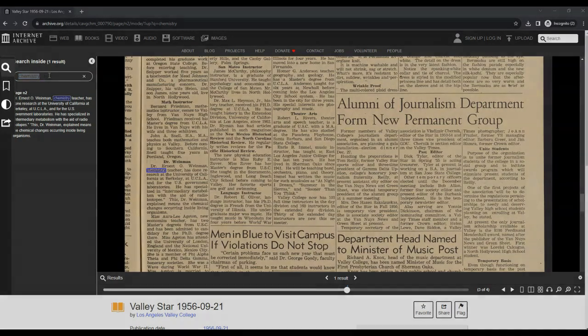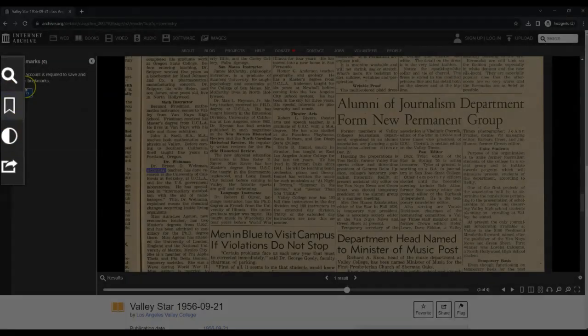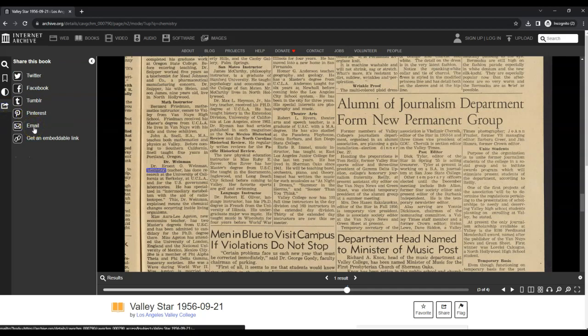You also have an option for bookmarking this issue, which is highly recommended since it'll make it easier to find this information in the future. Underneath the bookmark icon are even more options for adjusting your viewing settings by manipulating things like brightness and contrast. Finally, you may want to use the share icon in order to email yourself or others a link to this issue. Besides bookmarking, this is another very helpful way to keep track of the best items you've found.